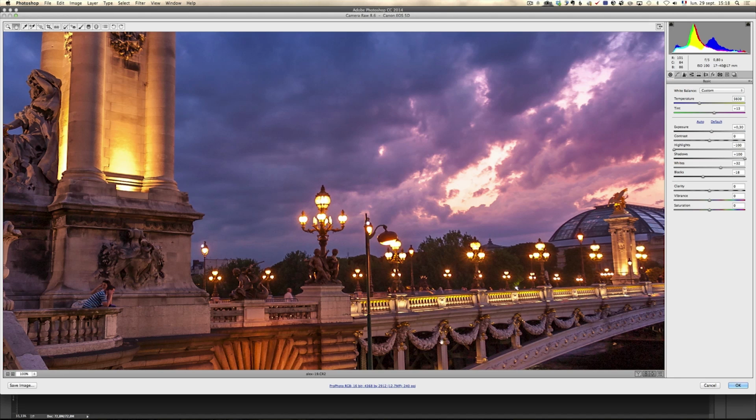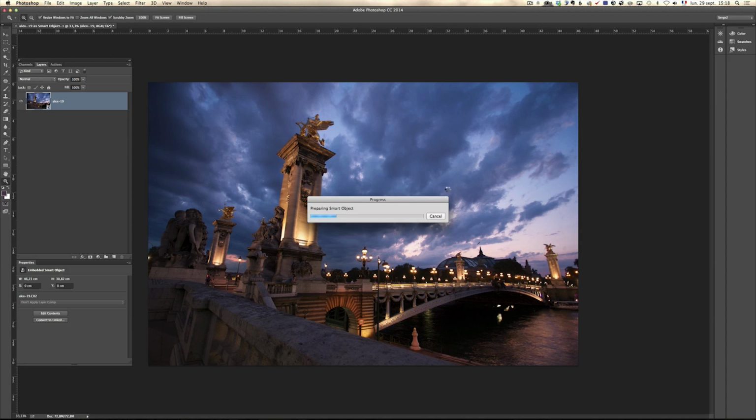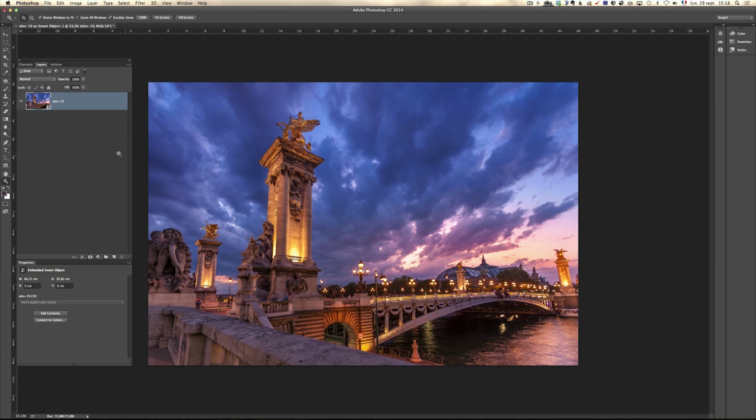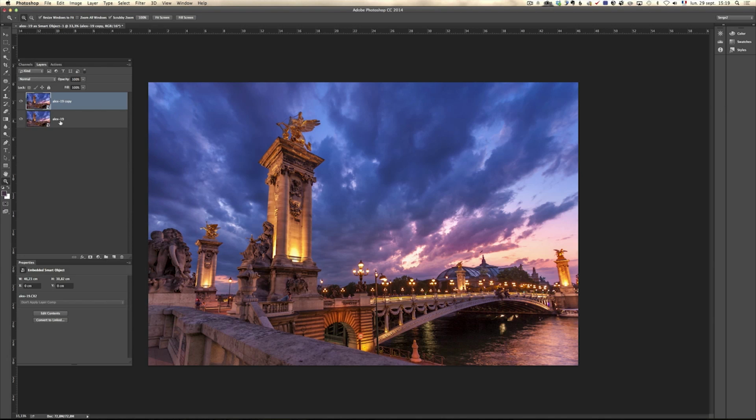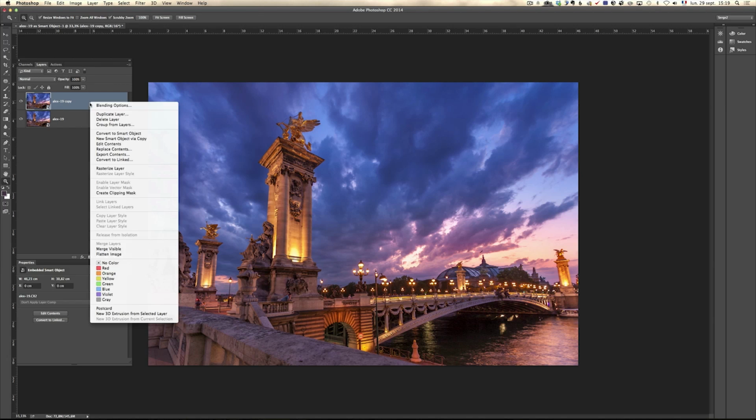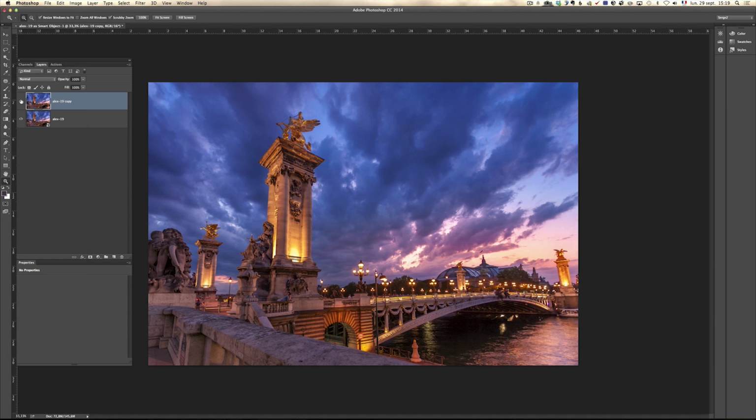So now I'm just gonna open it as a ProPhoto RGB 16-bit, that's fine. I'm just gonna click okay, and it's just gonna update the smart object with what I've done. Then I'm gonna right click and do new smart object via copy. That's basically gonna duplicate the smart object, and I'm gonna right click and rasterize layer. So this is not a smart object anymore, it's just a regular file.